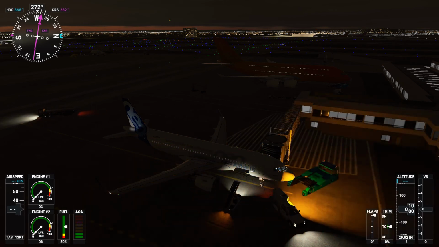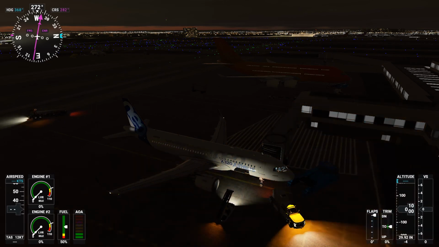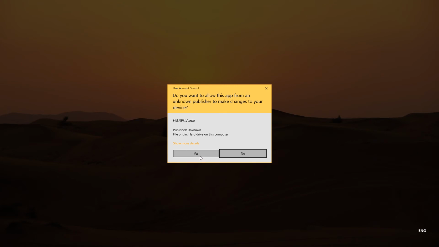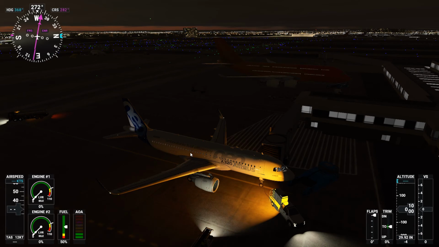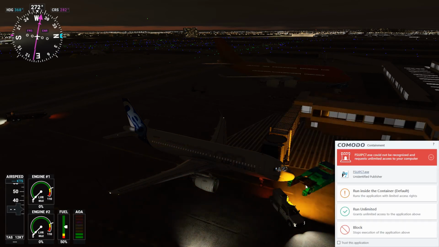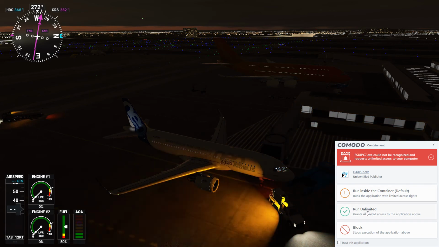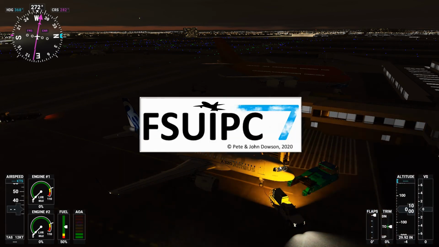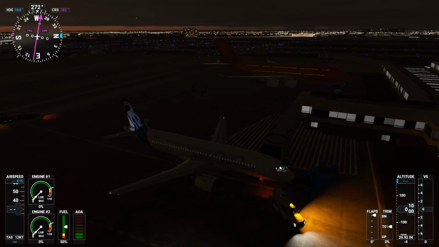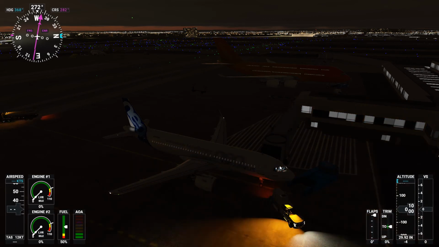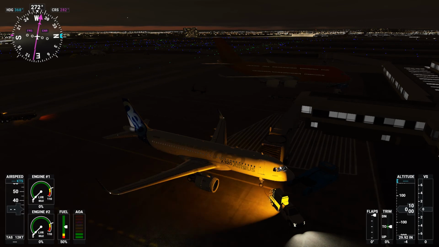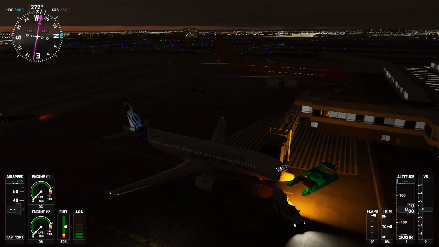And I also use run as administrator, and you'll see a prompt will come up here asking you, are you sure you want to use this, an unknown publisher? You just say yes, and then I am using Komodo here for my firewall. That confirms again that I want to use it. So Pilot2ATC uses that little connector to connect to Microsoft Flight Simulator.